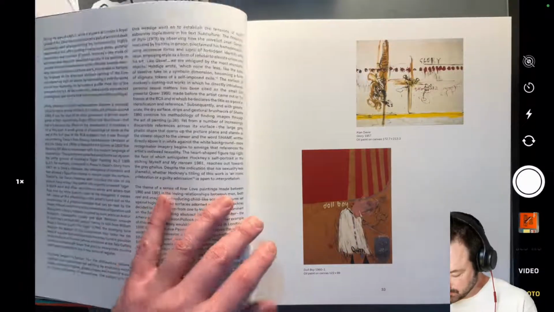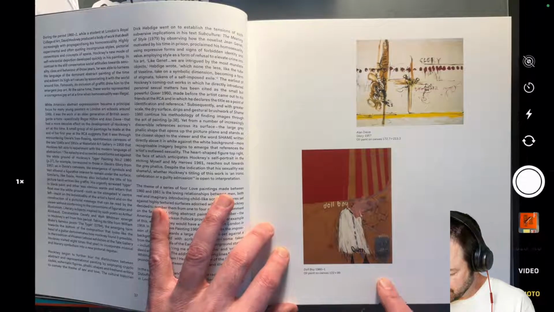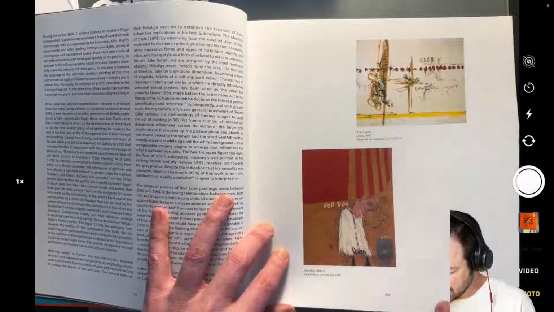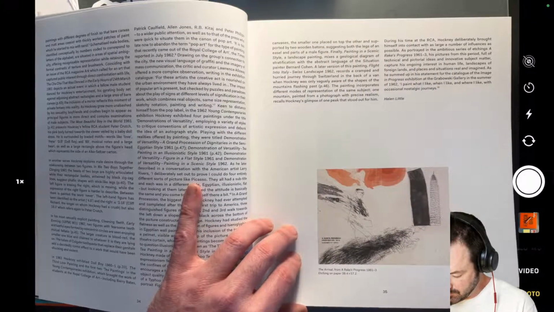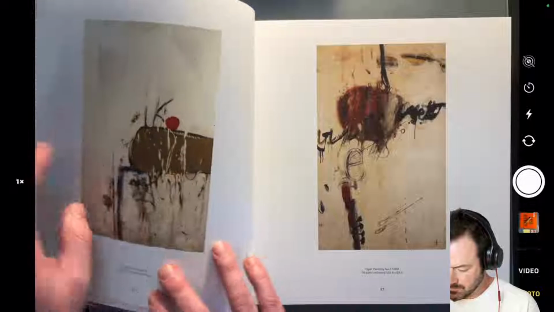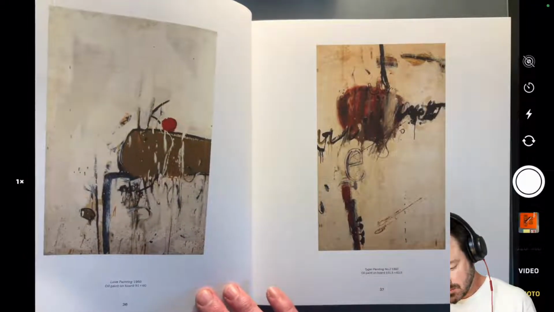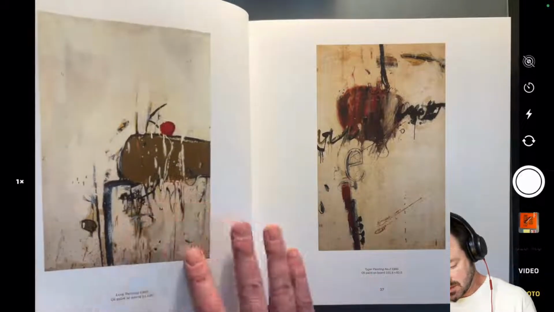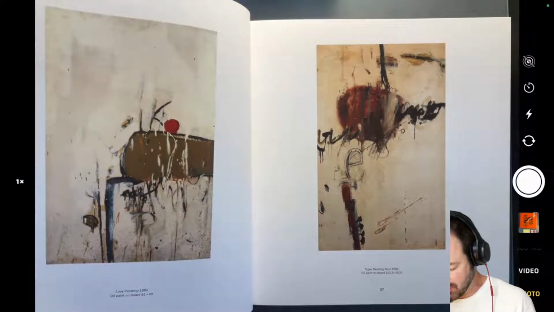Meanwhile, to 1960. 57, Ellen Davey. The Arrival. Everything is like cool, great. Like this is Basquiat-esque, and it's 20 years before Basquiat.